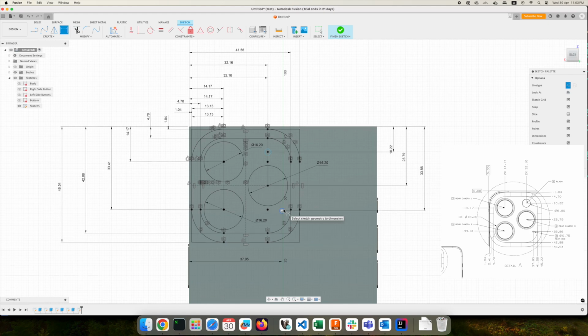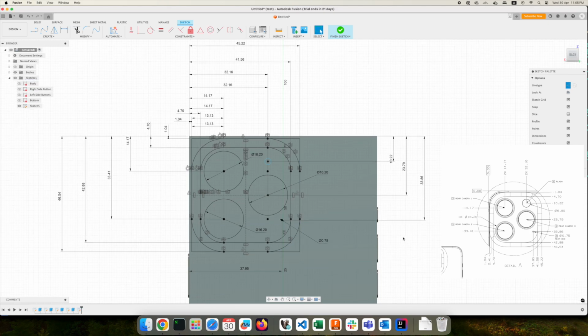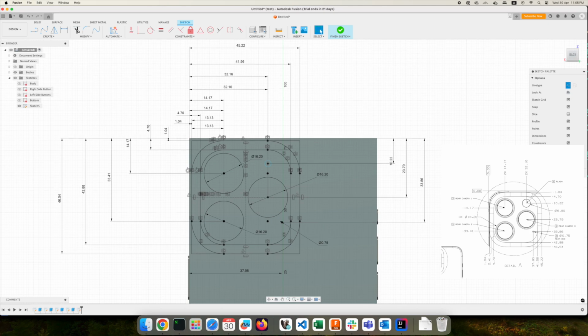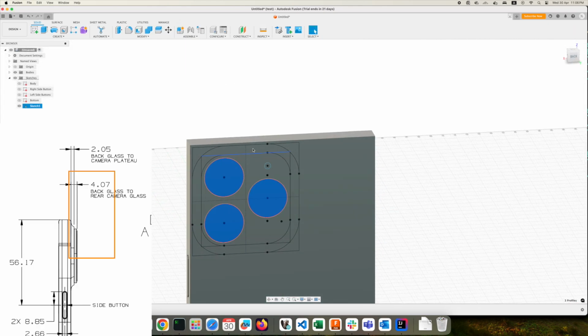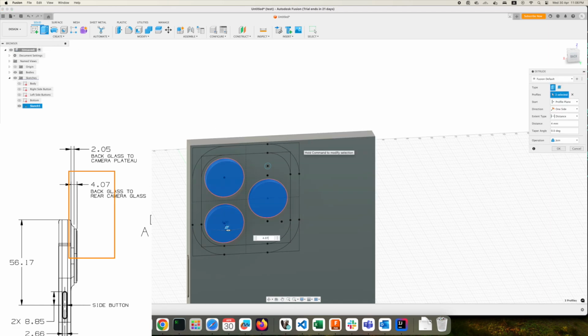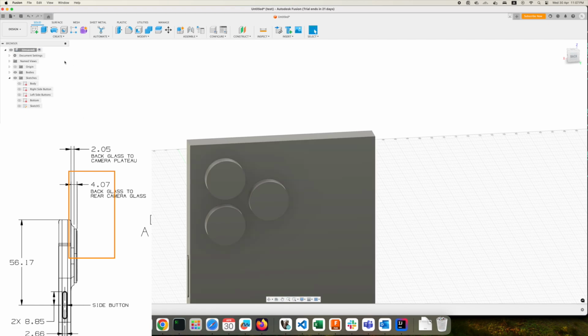I just realized that I forgot to put a dimension for this little one. Let's do it really quick. Click on Finish Sketch. For the cameras, let's extrude 4.07 from its back. Let's then extrude the camera plateau.